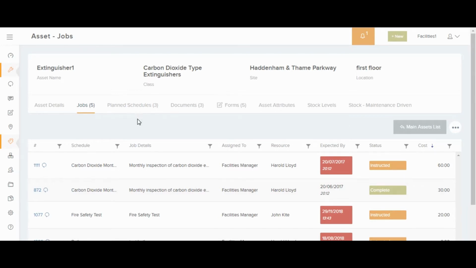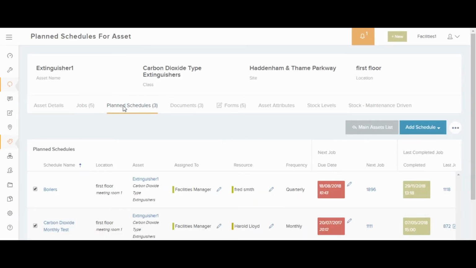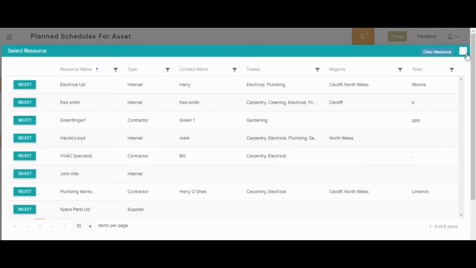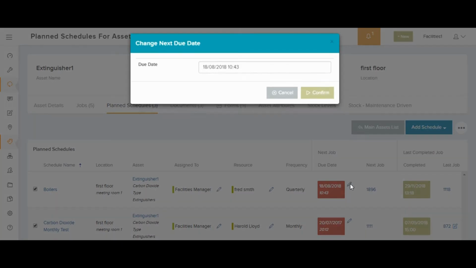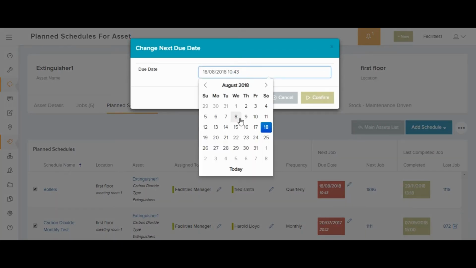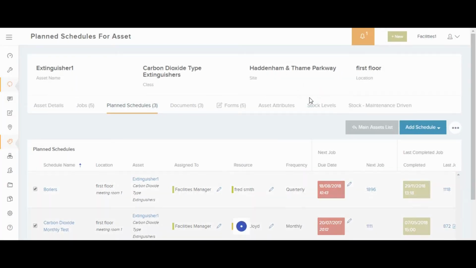On the Plan Schedule tab, you can see all the plan schedules attached to this asset. When the next job is due, the frequency of jobs, you can quickly change some of this information. You can also add a new schedule. Here you get the option of adding an existing one or creating a new one.